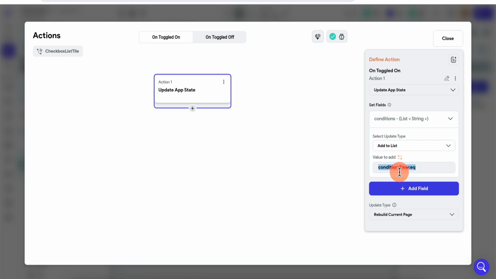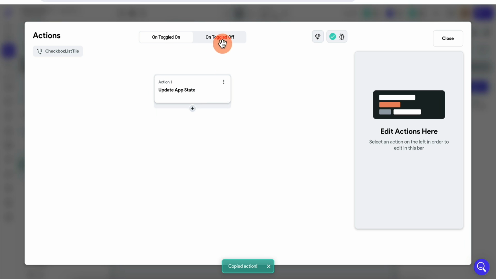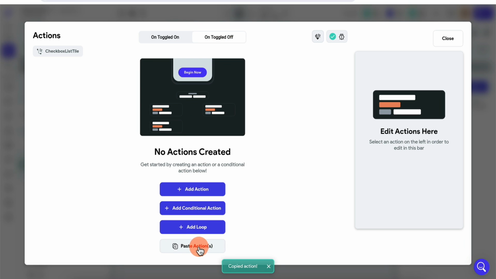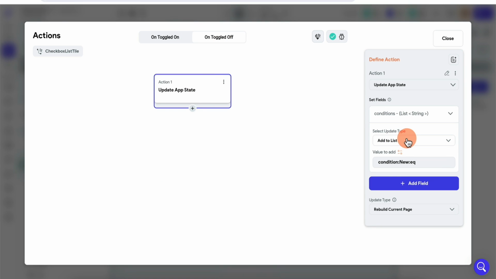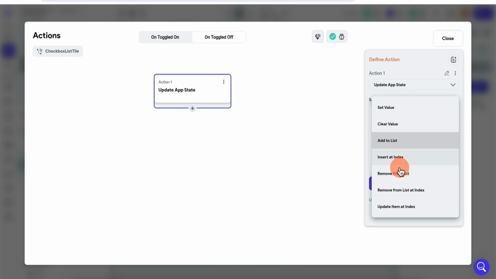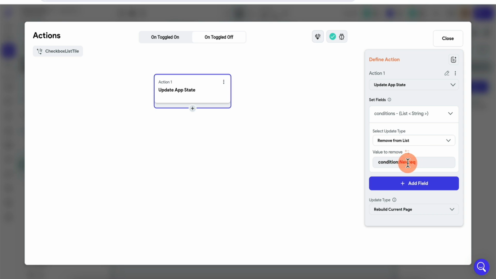Okay, so this is our condition. And we also want to rebuild the current page. And here we can copy this action, go to toggled off and paste it here. Now, when the user unchecks it, we want to remove this condition. So what we're going to do is remove from list the same condition. So this is condition new equals.